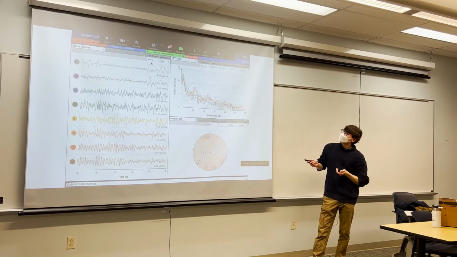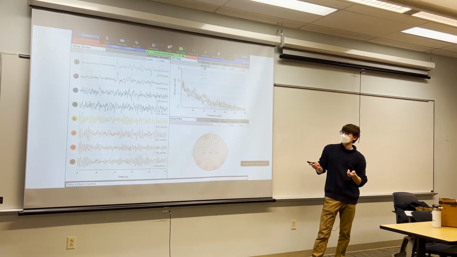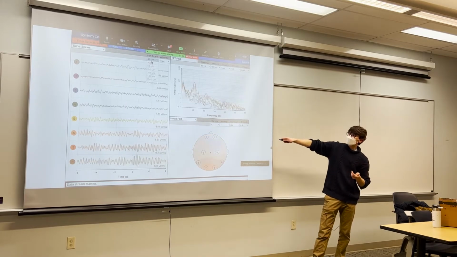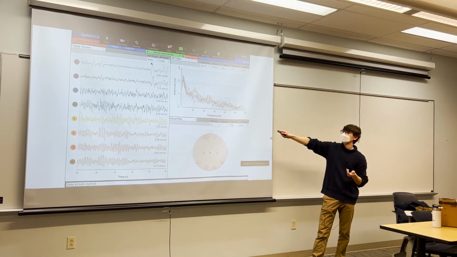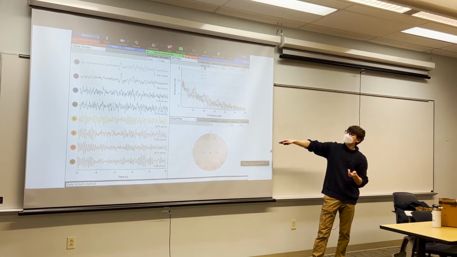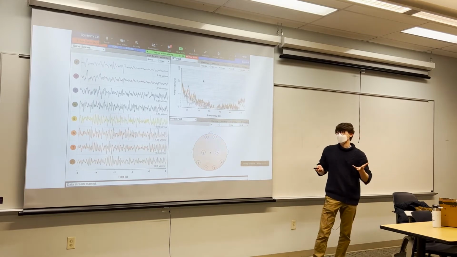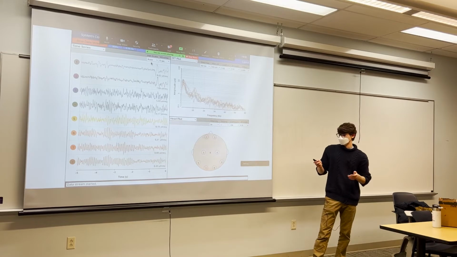You've probably all seen this, but this is from the OpenBCI GUI. This just shows what raw brainwave data looks like. They're changing the scaling, but you can see it's really, really messy. And from just looking at it, there's not a lot that we can interpret from that.